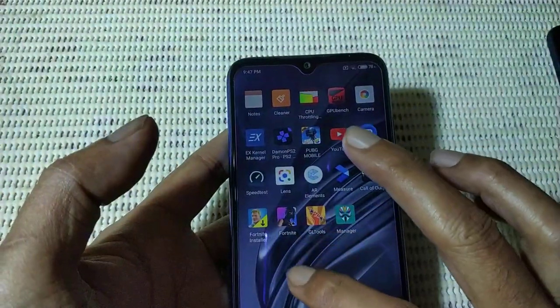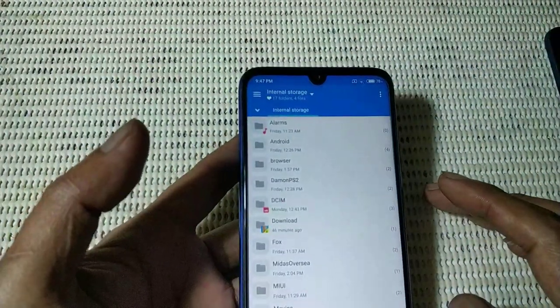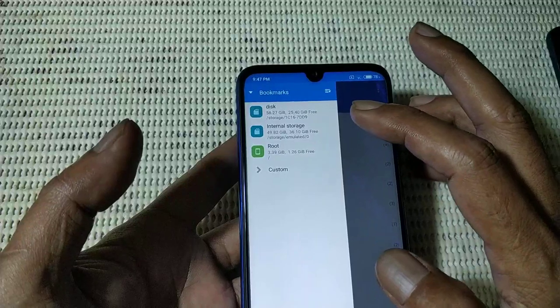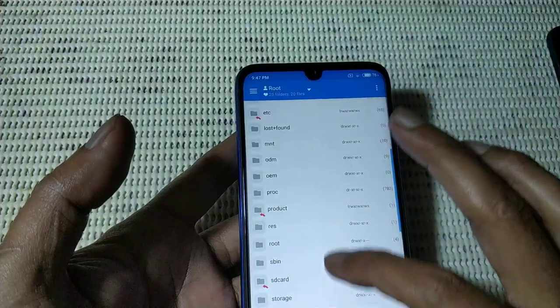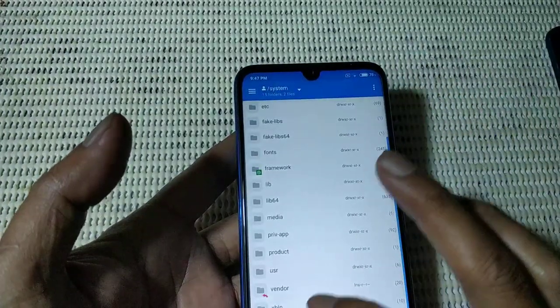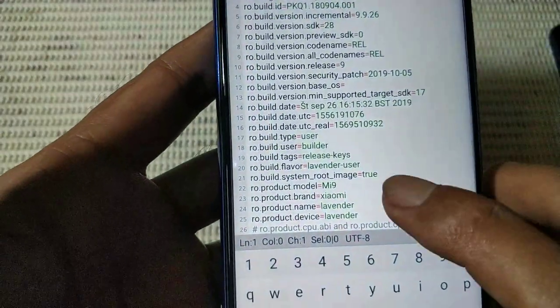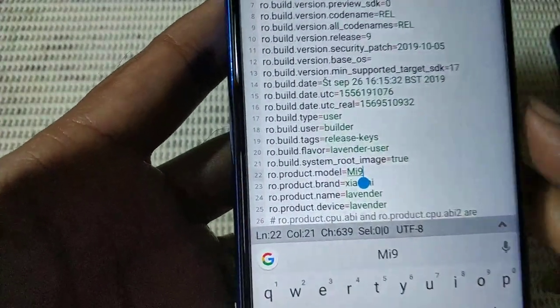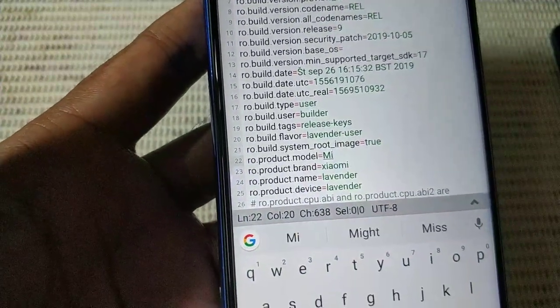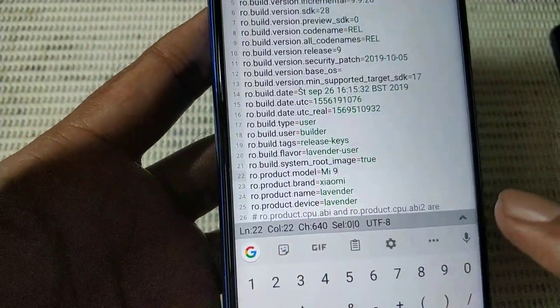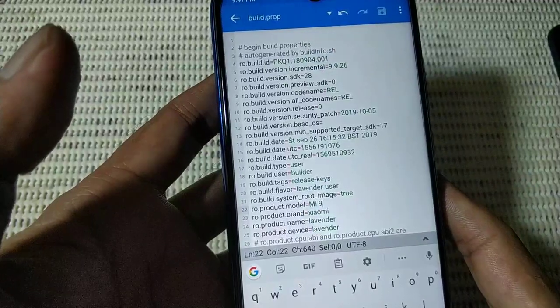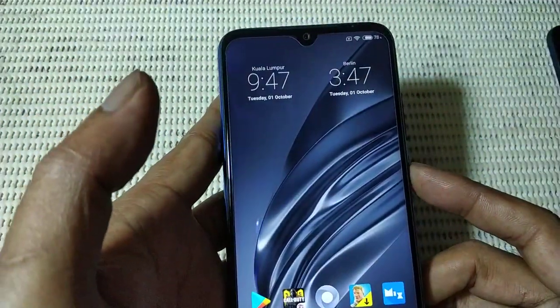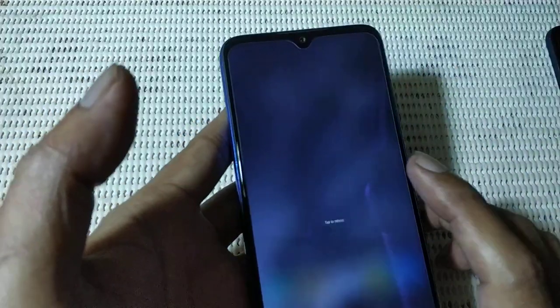Okay. Go to Mix Explorer, any root browser, root explorer. The function is the same. Go to system, build.prop. The MI9 we just changed, see there. Space, 9. Save. Okay, reboot.